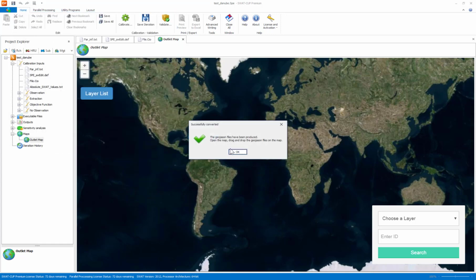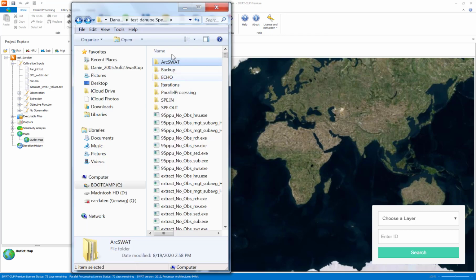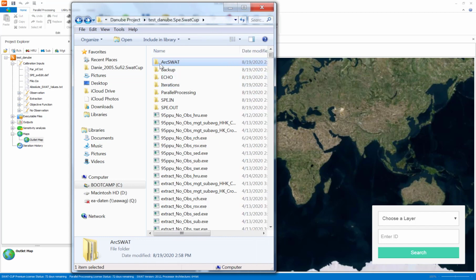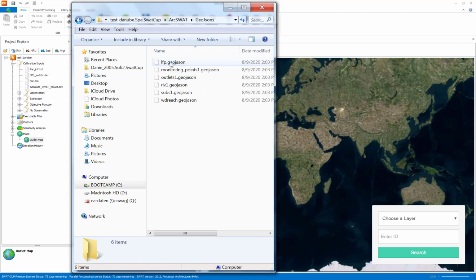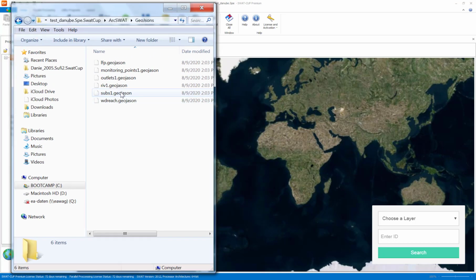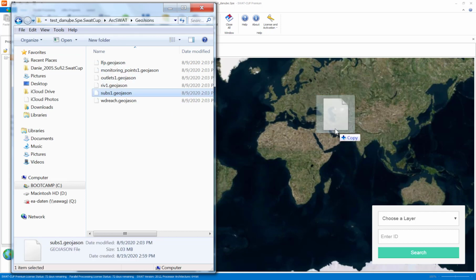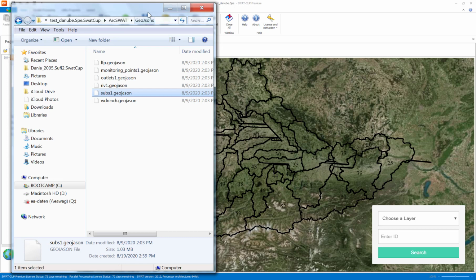Okay. So what this does is create these GeoJSON files, which then I can drag into my map and visualize the watershed. Okay, so what happened now is that in my SWAT-CUP project, I have now a folder called ArcSWAT. In ArcSWAT is the shape folder and also the GeoJSON folder, which has all the information I need to visualize the watershed. So if I drag the subbasin into this map, I can see the subbasin.